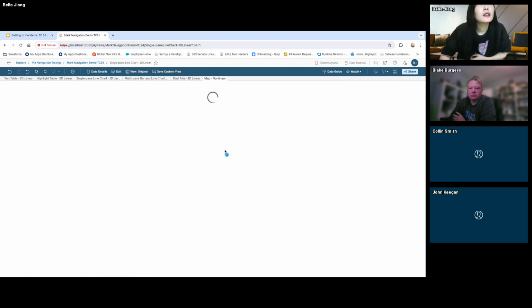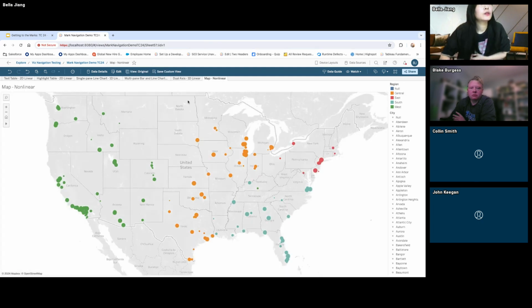Okay, so let's move to the last view. In the next release, we are going to deliver mark navigation for all nonlinear visualizations. And map is one of the nonlinear viz types that can typically contain hundreds of marks in the viz. And that means it can take hundreds of steps for our users to navigate from the top left marks to the bottom right marks, which is very inefficient.